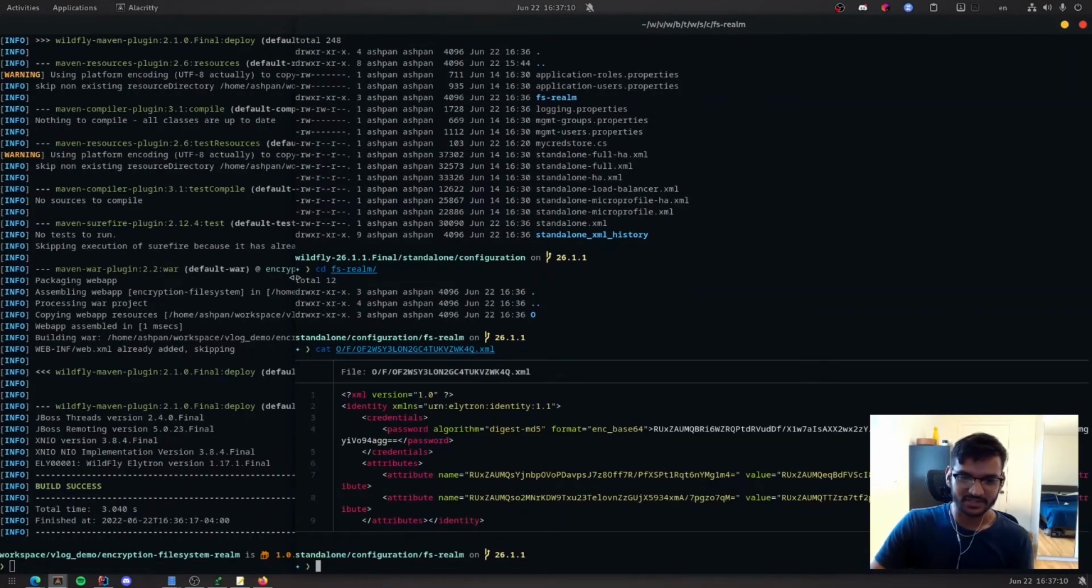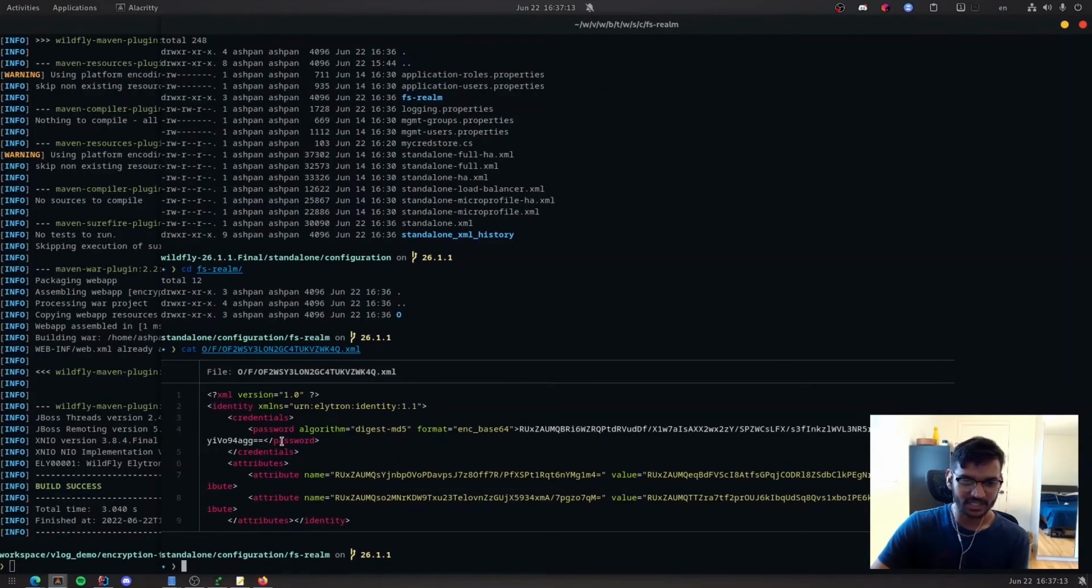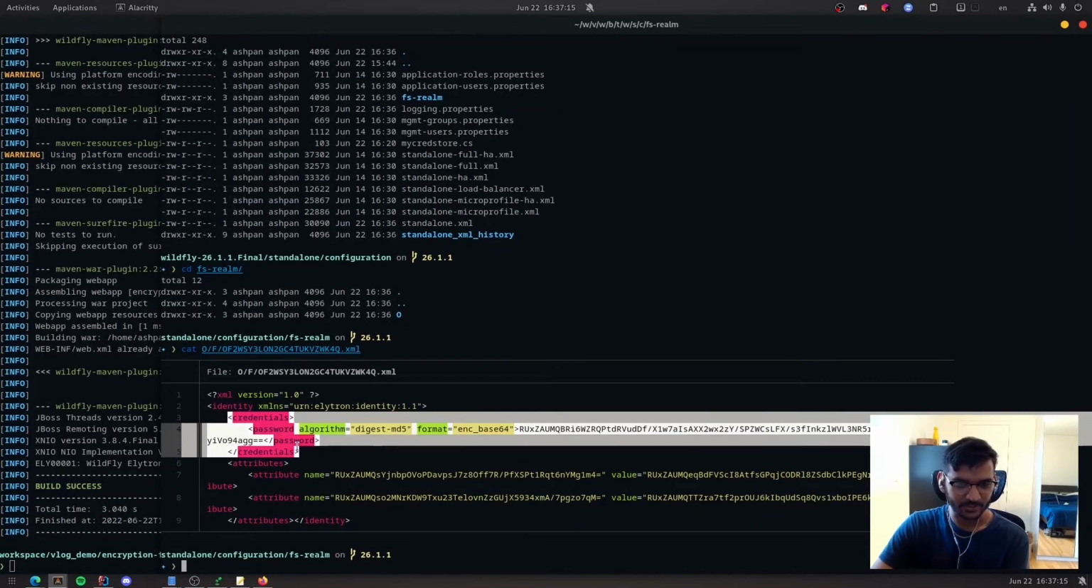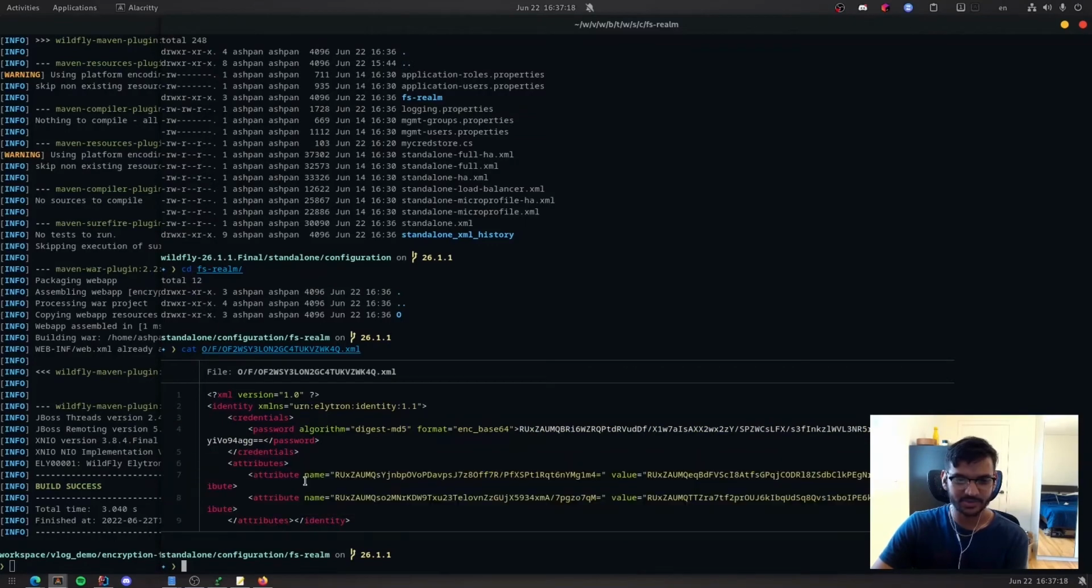Now this identity looks quite different from the one we saw before. Here you can see that we still have the two sections, credentials and attributes, but the difference is that now this is not readable at all. If we look, the algorithm is digestMD5, which is what we specified when creating the realm. The format is ENC Base64. This means it's encrypted and then encoded in Base64. And if we were to try and decrypt the string, it wouldn't give us anything useful.